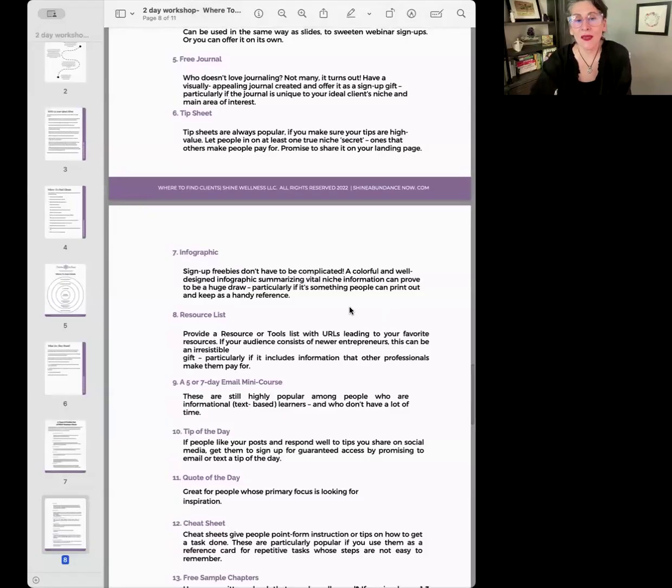Infographics. So infographics are also really fun and they're really, really valuable. For example, if you're in the health coaching realm and you want to create an infographic for how to create a balanced plate, or these are the 5 steps, you could create an infographic, right? And so it's colorful. You can design it easily inside of Canva. It's something that people can print out and keep as a handy reference. So that's another way that you could create a freebie.